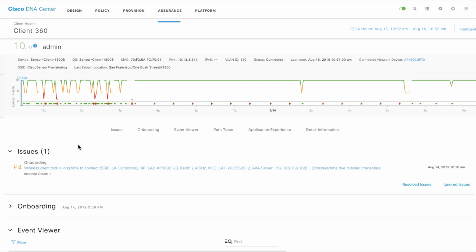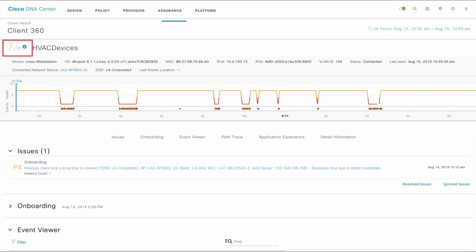After the Client 360 page opens, the client's health score is displayed. This score is the sum of the client onboarding and client connectivity scores. A green score indicates that the client has successfully onboarded and connected to the network. Orange represents a fair health score and indicates issues that need to be addressed. An example would be a wireless client with a poor RF signal strength.